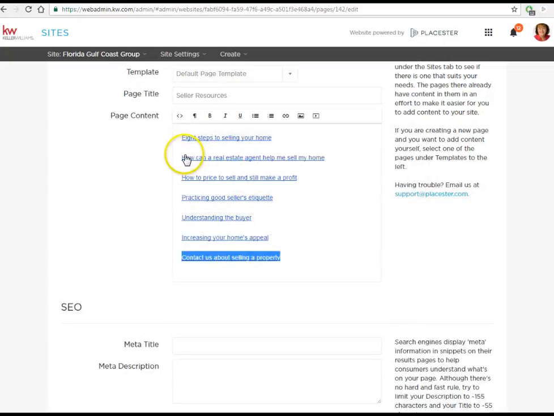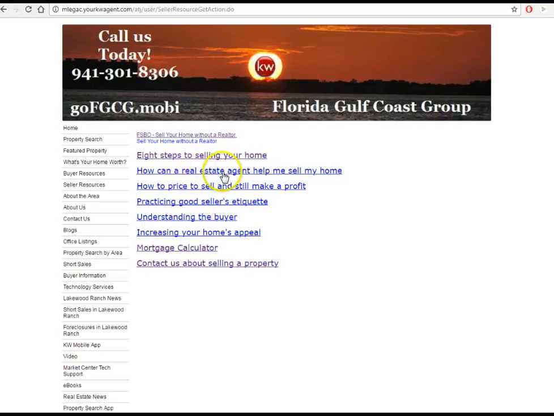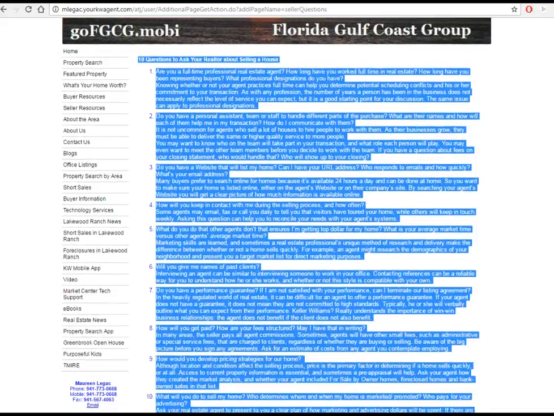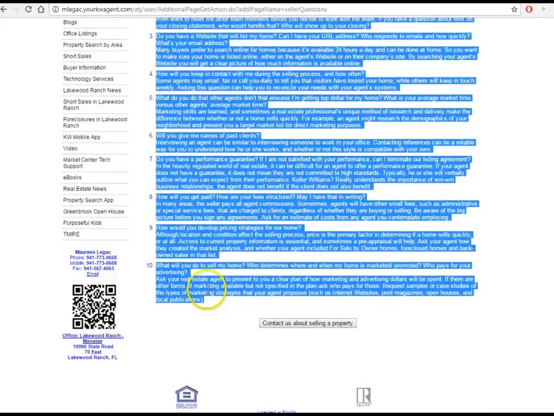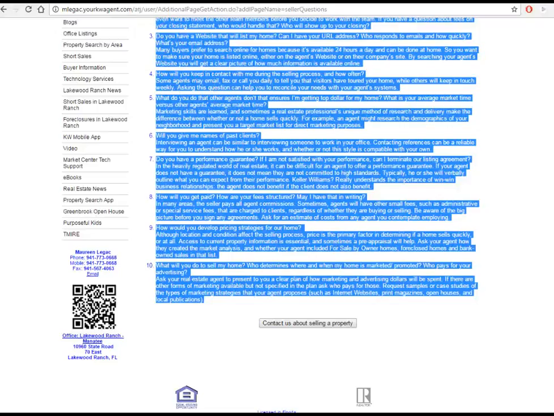So now I have to go through each of these. How can a real estate agent help sell my home? So I want to go back to my eAgentC website. Let me see if I can find it. How can a real estate agent help me sell my home? Click that. Take my copy. Go back here. Right click, copy. Go back to Playster.